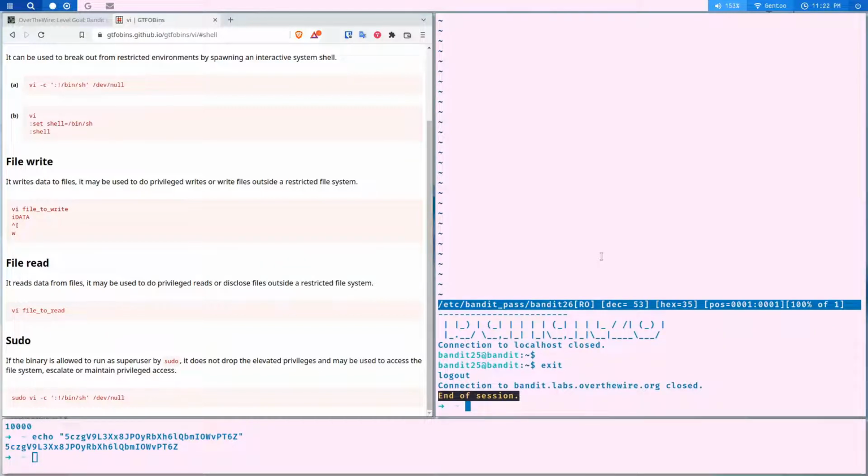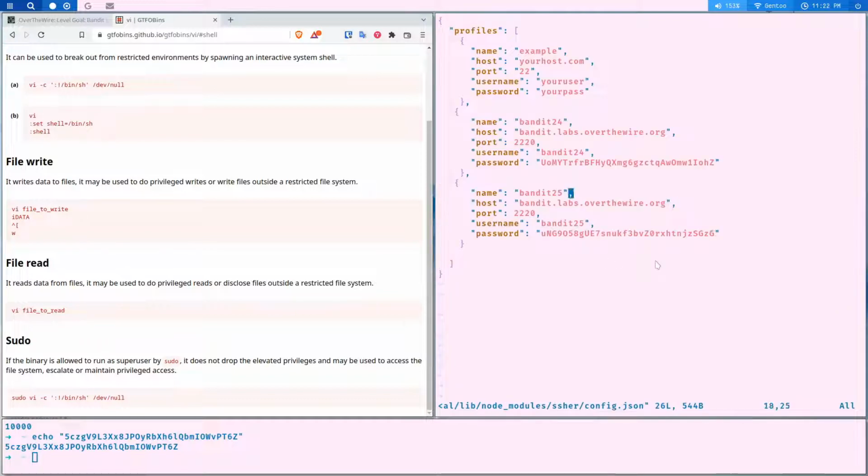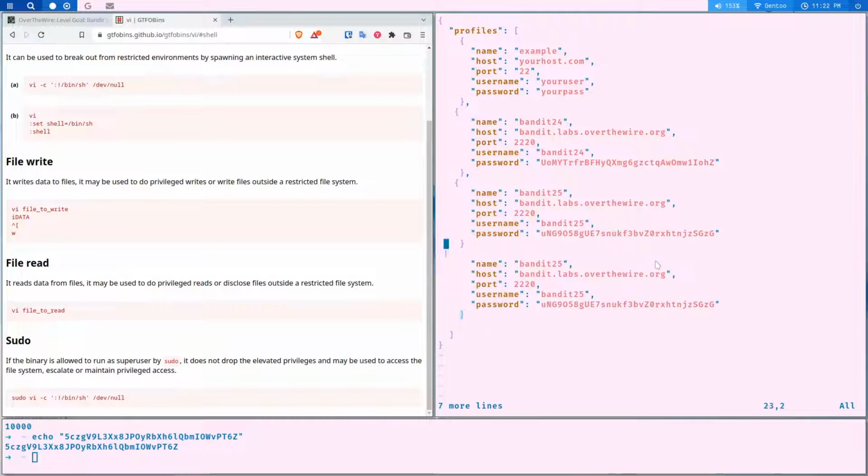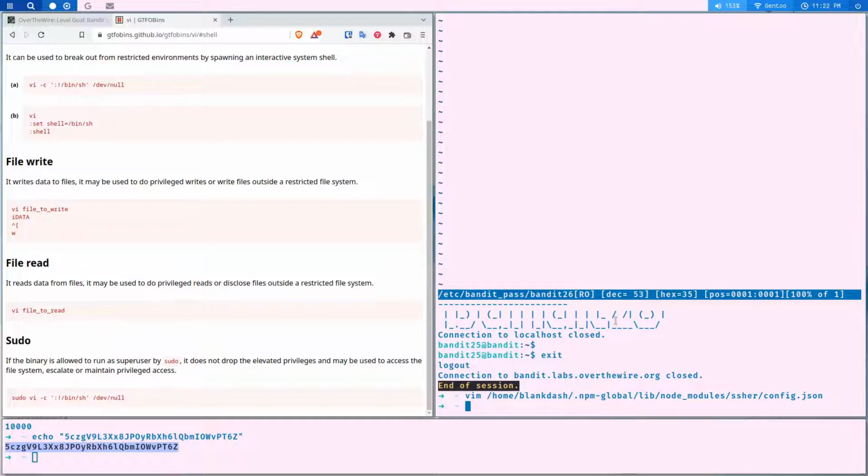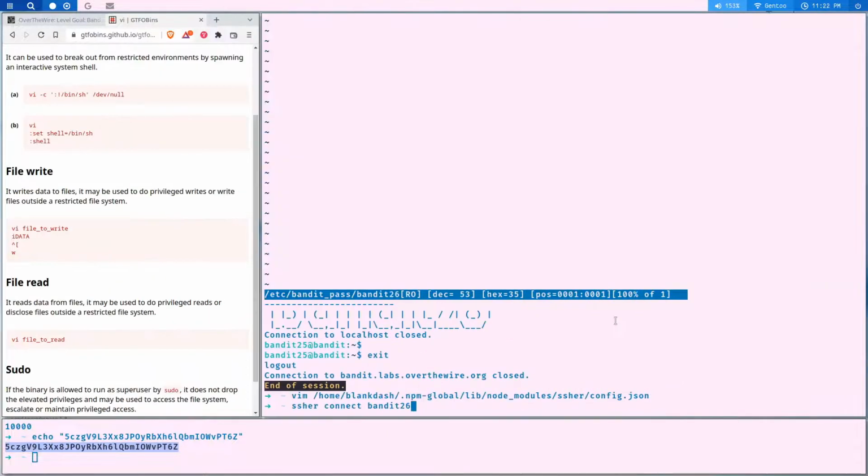Let's exit out and let's go ahead and edit our configuration file. Let's go over, yank this stuff, paste it over here. Let's do a comma there, and then let's change the username to 26, and let's update the passwords. The password here, let's go over and paste the password. So that is pretty much it for Bandit 25 to 26, and again we got the password for 26 as well.